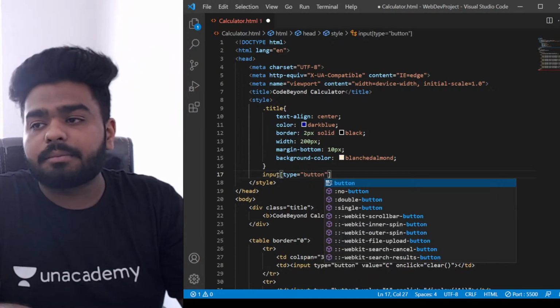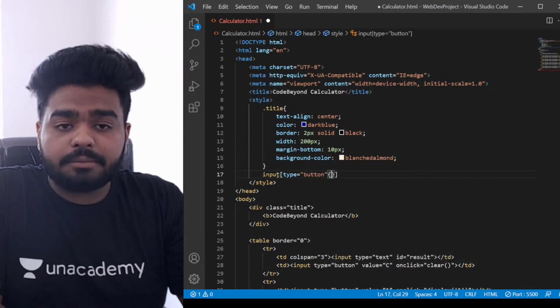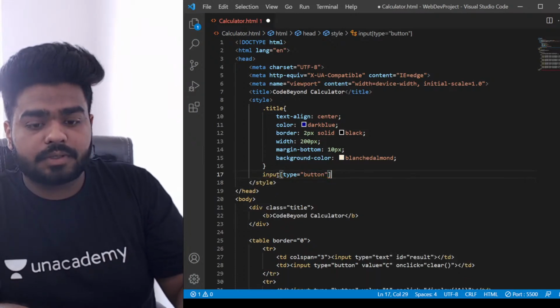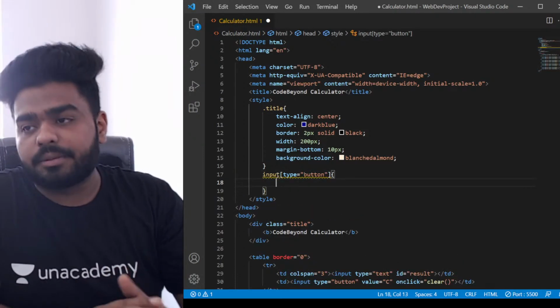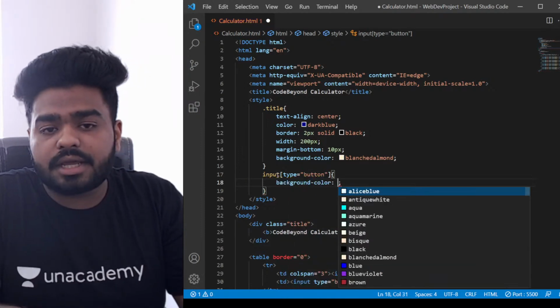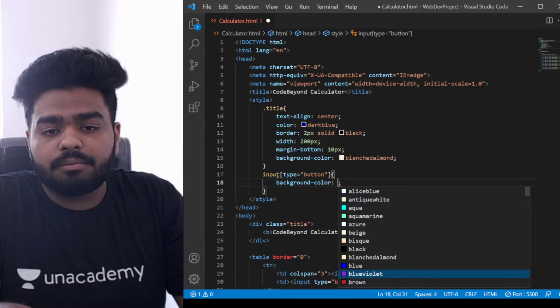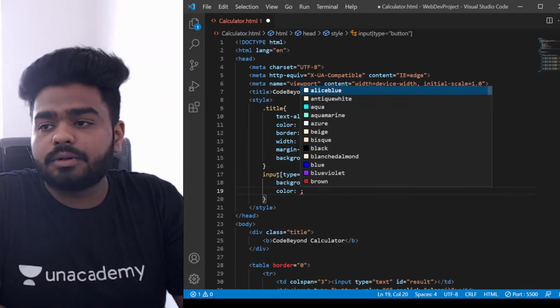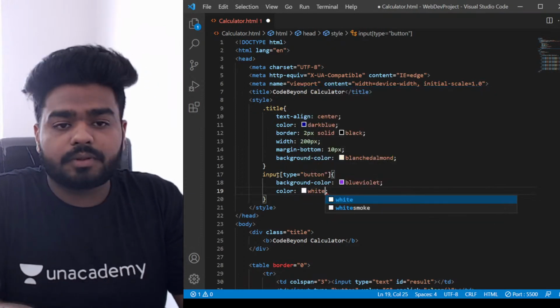So let's say I'm writing here button, right? In button, all the buttons, I want something. So let's say in all the buttons, I want the background color to be changed. Let's say I want it blue violet. Okay. Color, I want to change it to white.